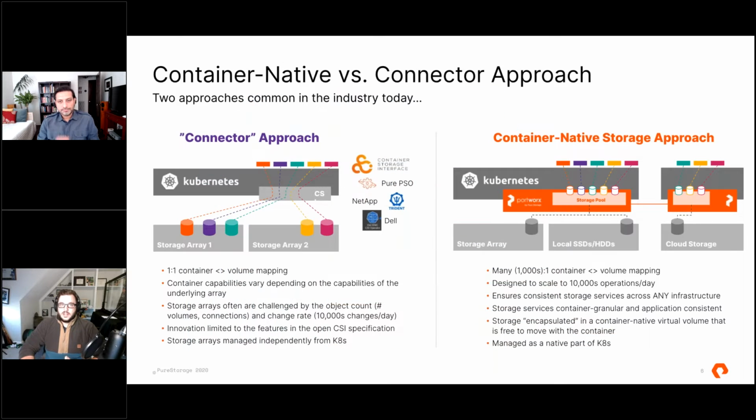And that's where Portworx really helps define the new approach to container-based or Kubernetes-based storage. We often talk about the connector approach, which is really taking your existing investments, if you already have investments in storage, and those are connected to Kubernetes through plugins or the CSI interface, the container storage interface, and those are mapped directly one-to-one to a container in many cases. Whether that's a block volume or a file volume.